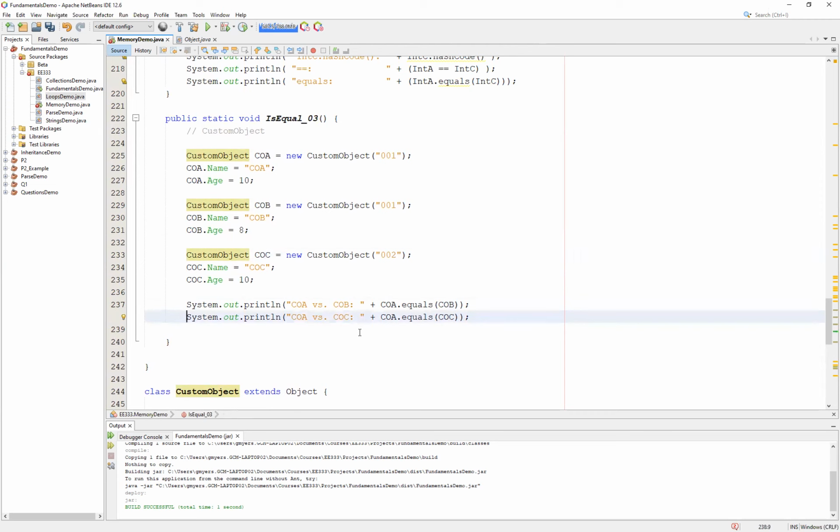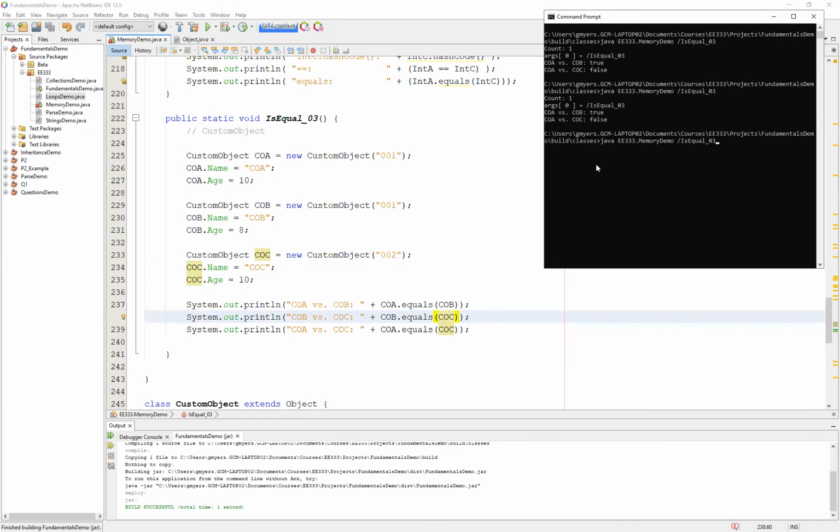And then why don't we throw in one more example here? We didn't really compare our COB to our COC, so our custom object B as it compares to our custom object C. And then if we look at this one more time, the first one, our A and B, is now false. Why is our A and B false? Well, because in order for it to be equal, both the ID and the age have to match. And in all three of these cases, none of those conditions are true.